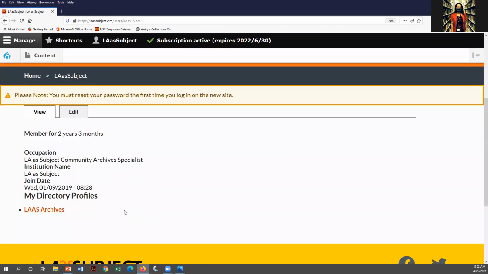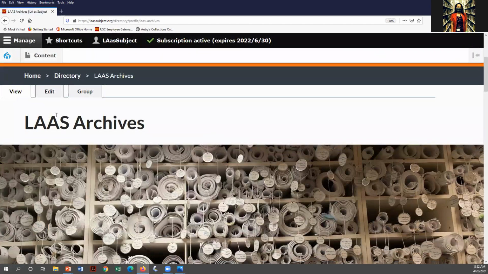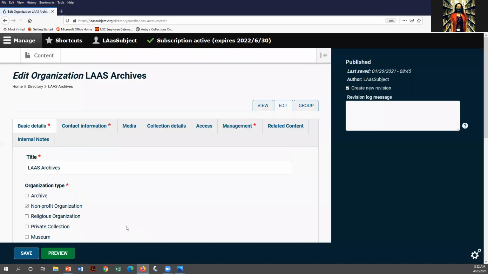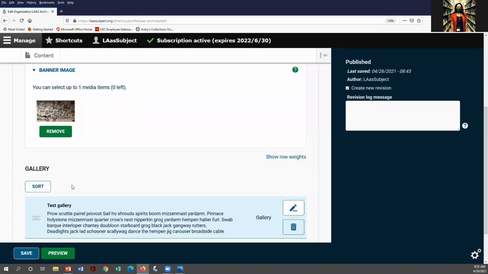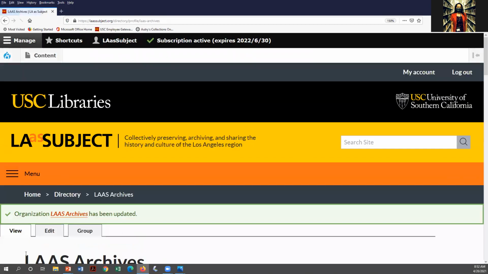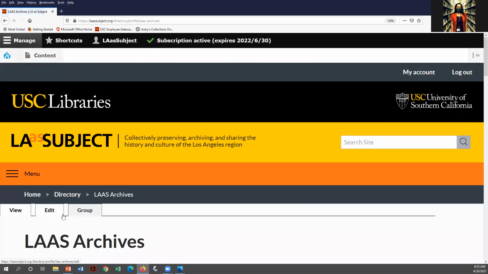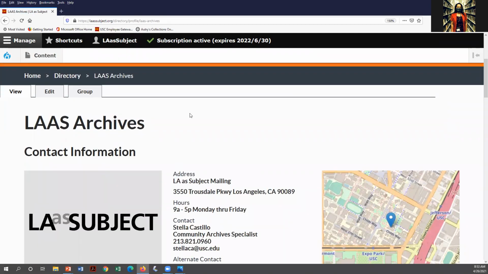Again, your biographical page. Click on the link of the directory profile you wish to edit and click on Edit. And then Media. I'm going to go ahead and remove these images. Didn't do that before. So I'm just going to backstep a little bit and show you what your directory entry page would look like without a banner and without a thumbnail. So this is the LAAS subject logo that will show up if there's no thumbnail chosen. And again, there's no banner. So it just starts with your directory entry name.